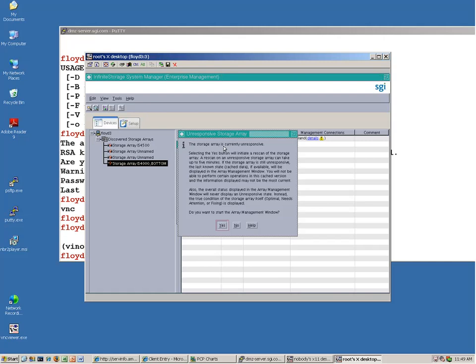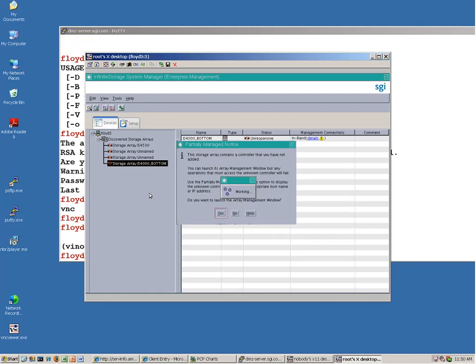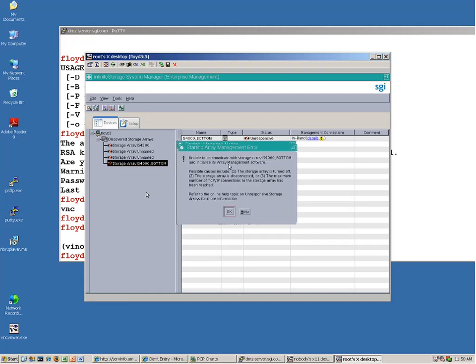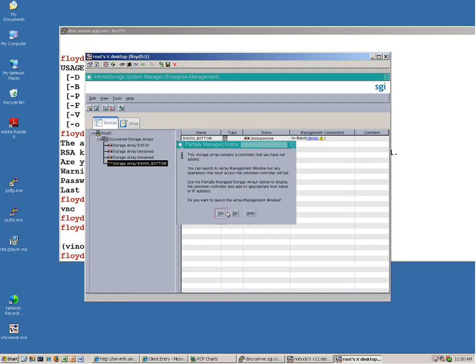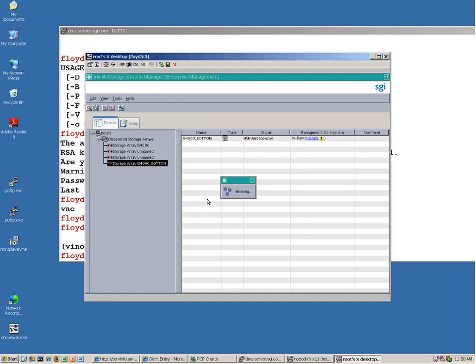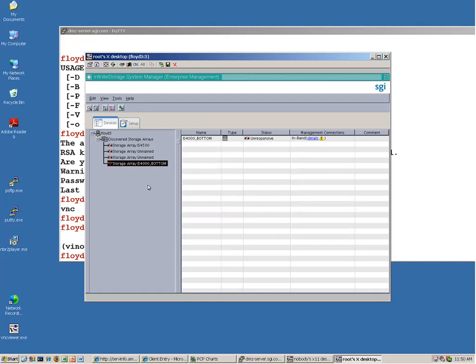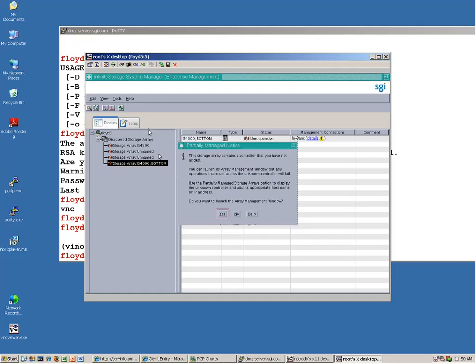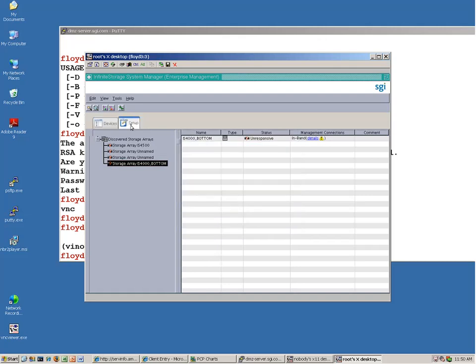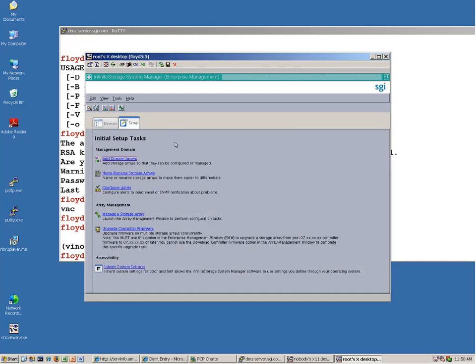Well, unresponsive, let's see what happens here. And I'm not sure about the ability to get to the controller. Not looking good right now. And it does say it's unresponsive here too. And I am on Floyd 3. So I may have to look at this offline or something. I can't get to anything there. There is a manual for this guide.